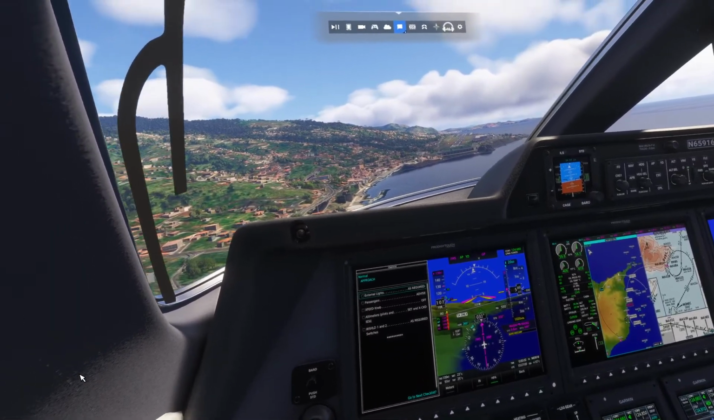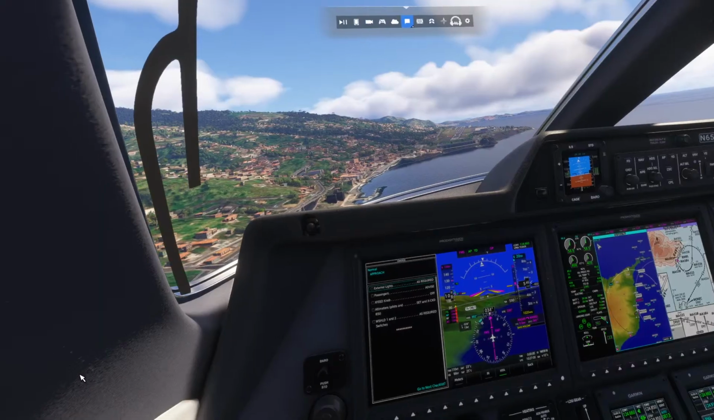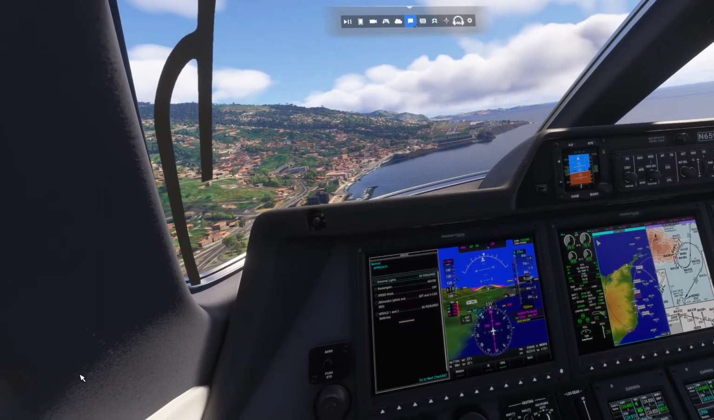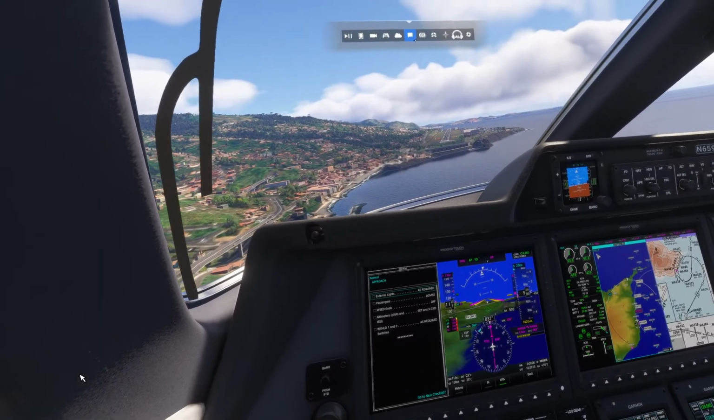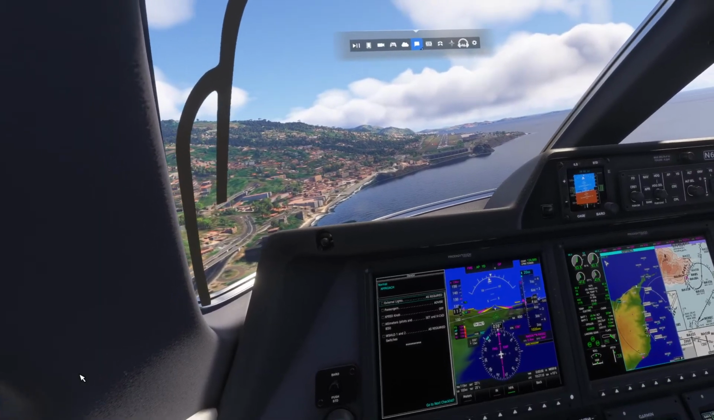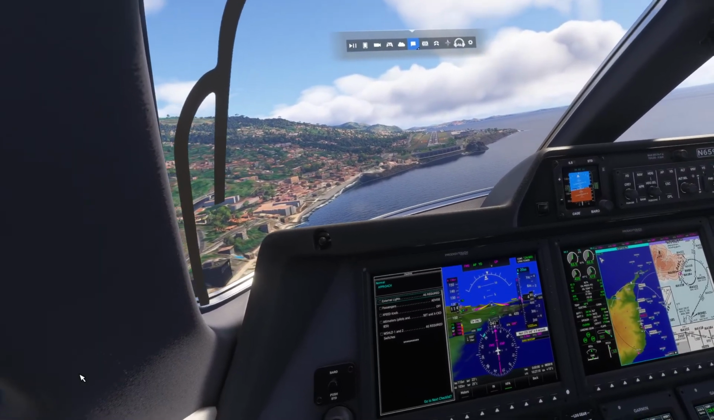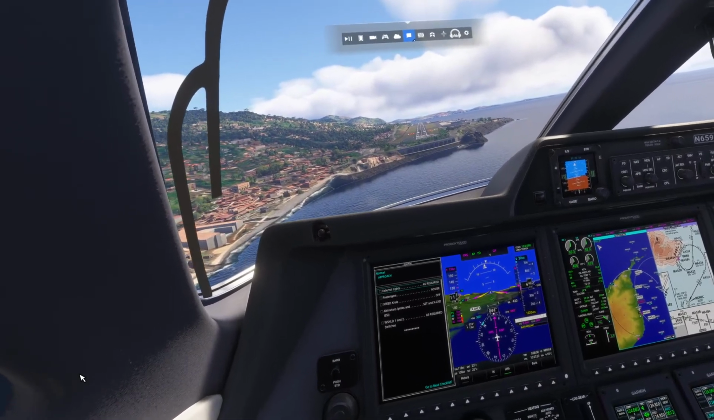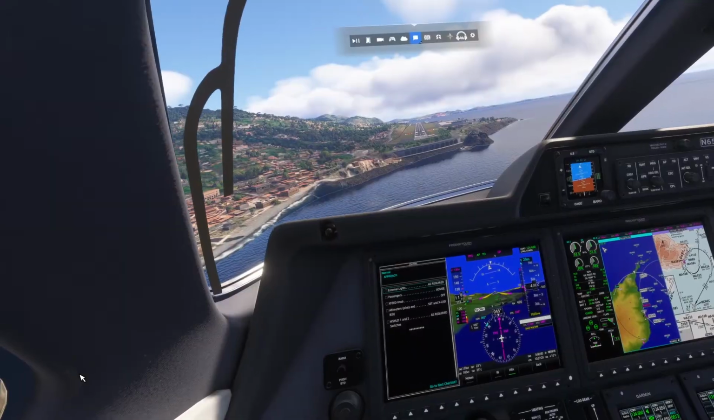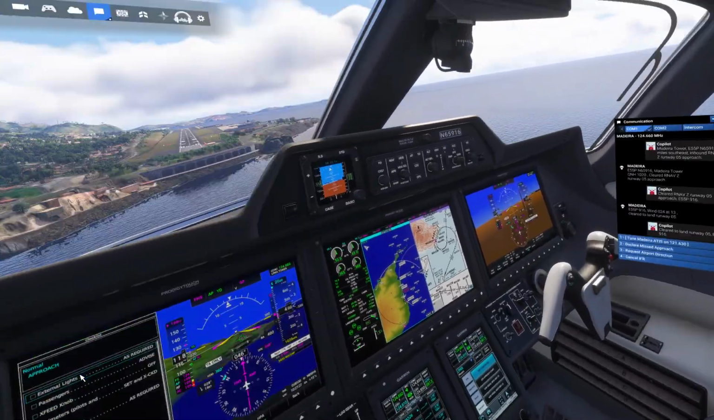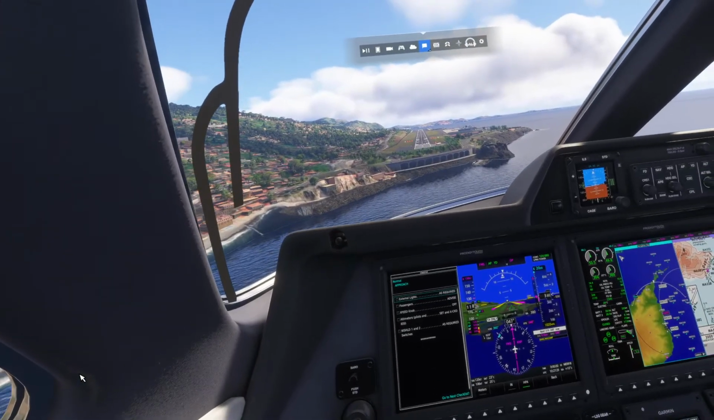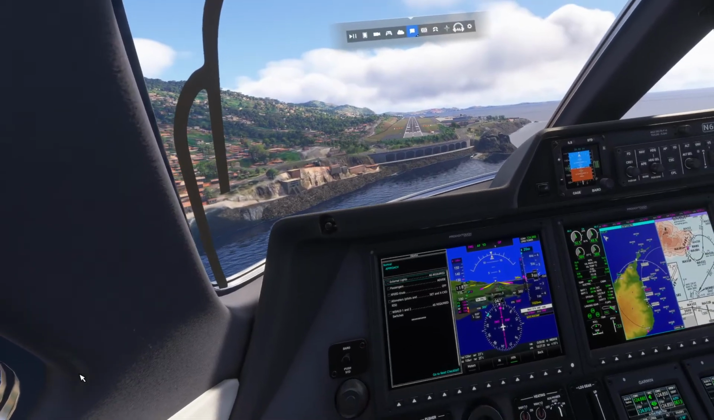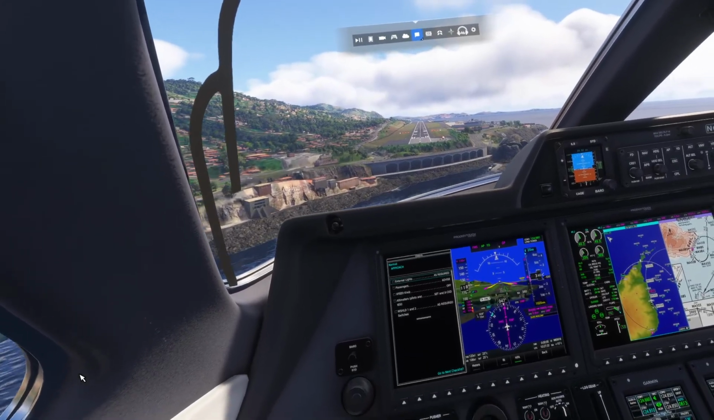400. Our speed is good. Trim. Our speed is good. Trim. There is an aircraft. 300. In the middle of... slow down. They cleared to land, right? So 200. Okay.